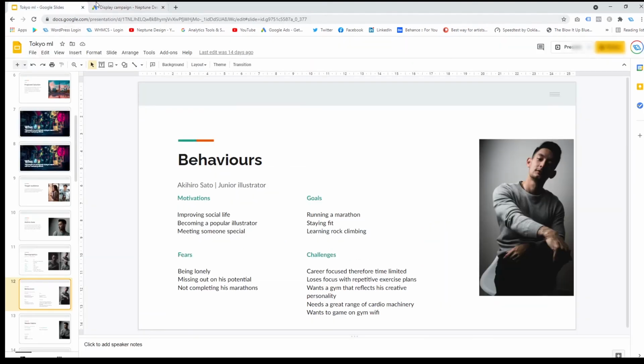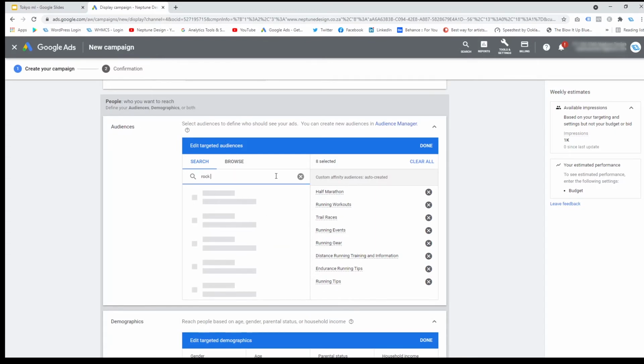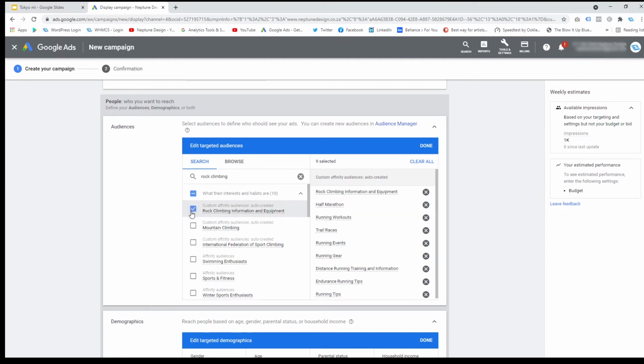Let's see what else. Rock climbing. I wonder. Let's try it again. Rock climbing. There we go. Rock climbing information and equipment. International Federation. I don't care. I'm just going to put it on. Mountain climbing. Yeah, sure. Why not?